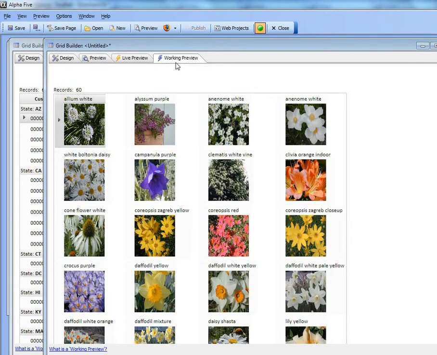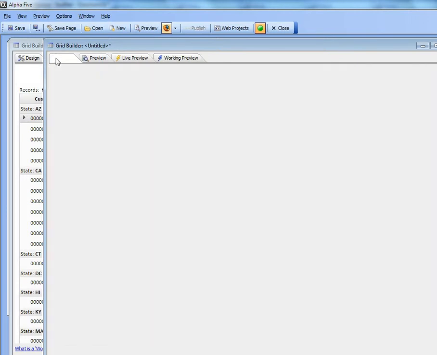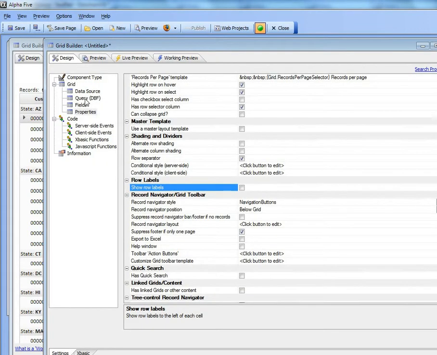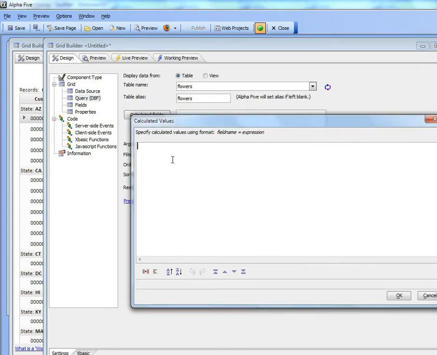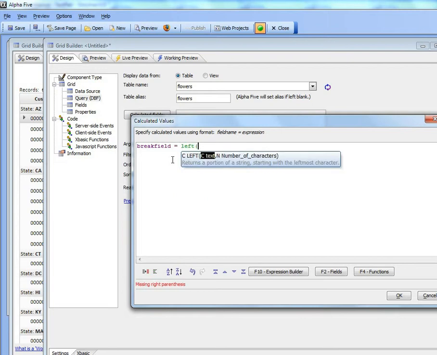So now I need to construct a group break, and there's no real good data here for a group break, so I'm going to add a calc field, which just returns the first letter of the description, and we'll use that as our break field. That's arbitrary right now, but it does demonstrate the point. So I'll make a field called break field equals left keywords, comma 1.